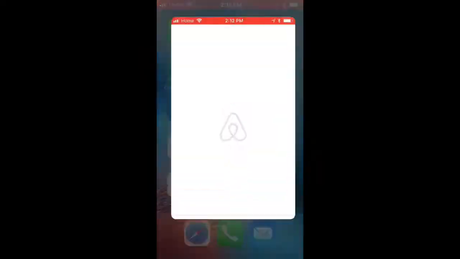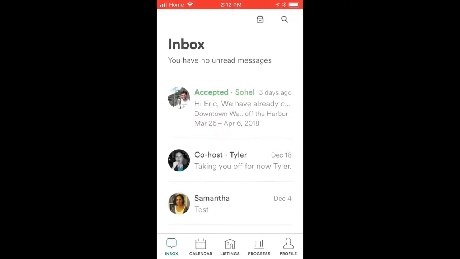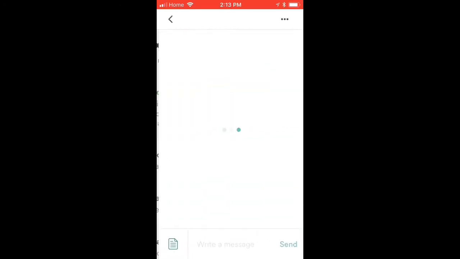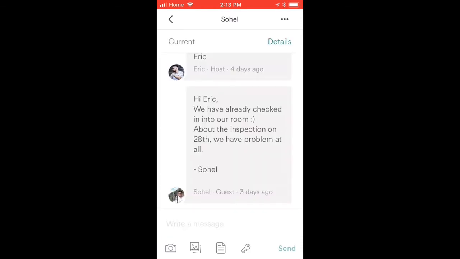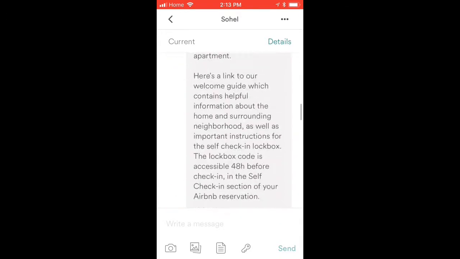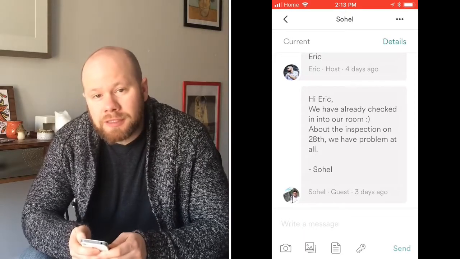So first things first, we're going to open our Airbnb app. As you can see, now we're in our inbox and we can see a bunch of our message threads. Here, we're going to click on the message that we want to see. This one is Sahel. From here, you can see the entire conversation thread between this guest and myself. In the top right of your screen, you're going to see a button called Details. Click that and you're going to find everything you need for that reservation.